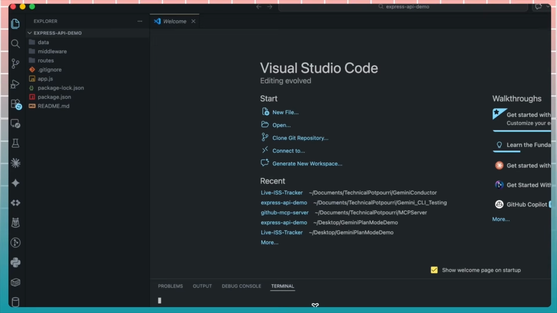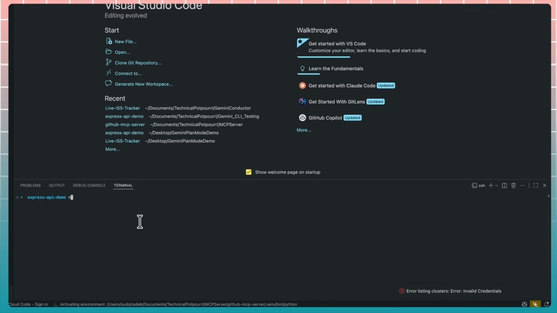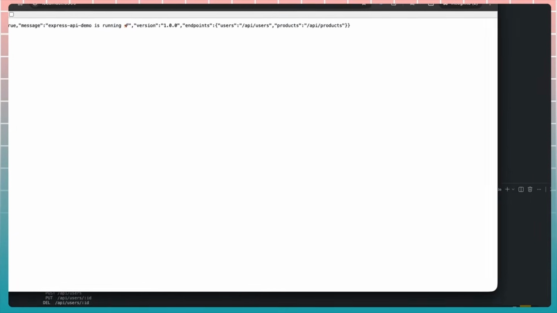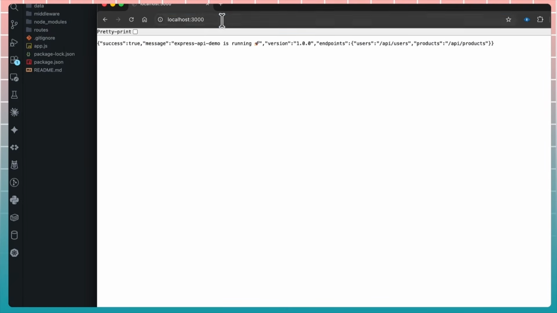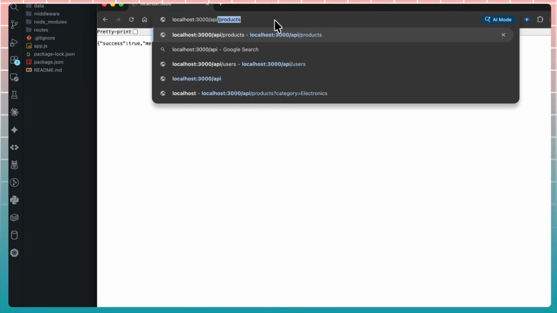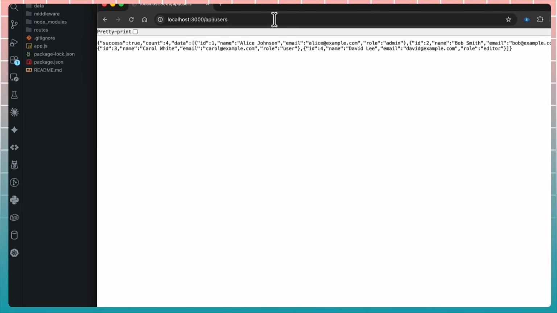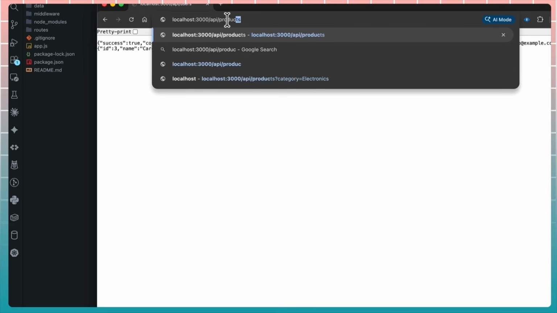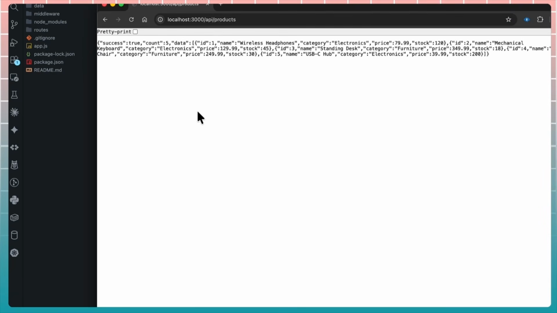Let me open my terminal and start the application. As you can see, my application is running locally on localhost 3000, that's the port. I've opened that and this is how the application looks. Here I can put /api/users and it will give me all these users. If I put /api/products, it will show me all the products. So basically a very simple Express.js application. Now in this application, I'm going to use the plan mode to make some changes.